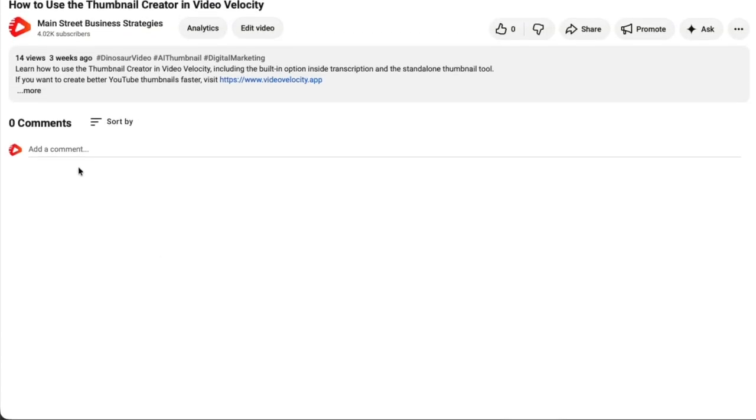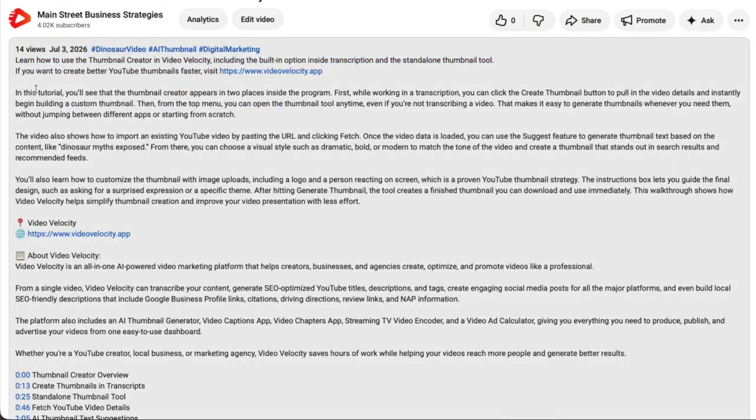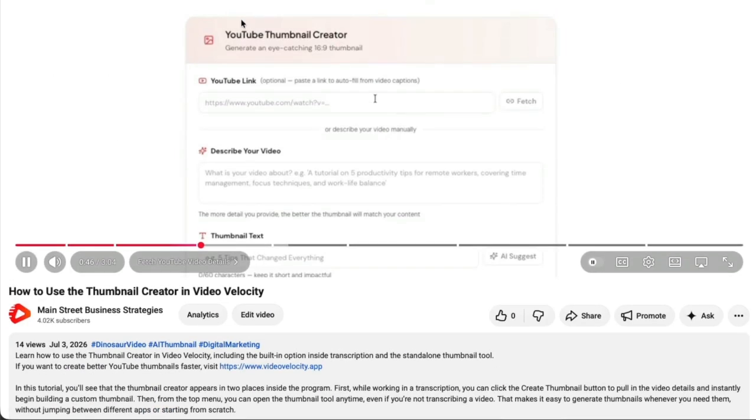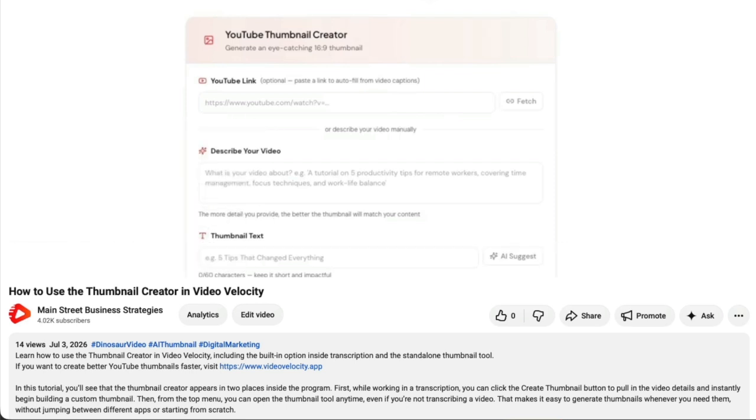And then down in the description, if we open this up, you'll see that we have the time codes and the chapters down here. And these are all clickable, so anybody can click on this and go directly to that portion of the video. So that's the chapter tool inside of Video Velocity, not only helping your viewers to be able to find what they need, but also helping you to add even more SEO to your videos.